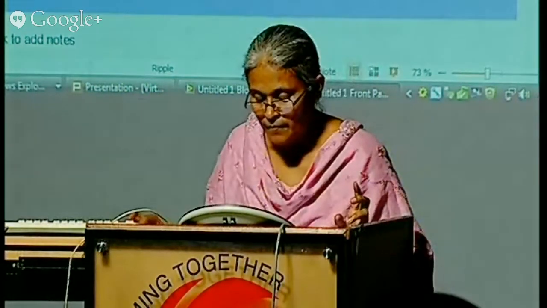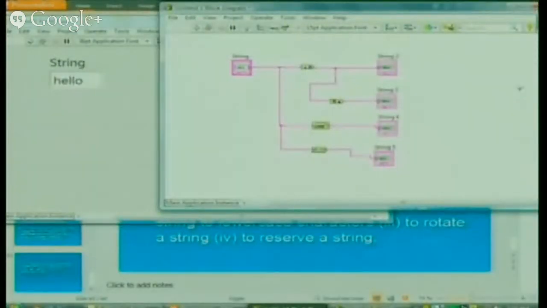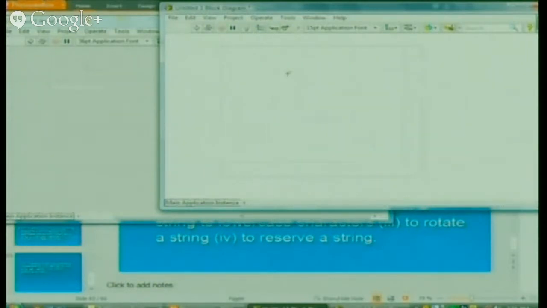Okay, these are all very simple operations. One more operation I'll explain. That is the format into a string operation. It concatenates a message string, a numeric string, a unique string, and then writes it. Okay, so I'll show you that.